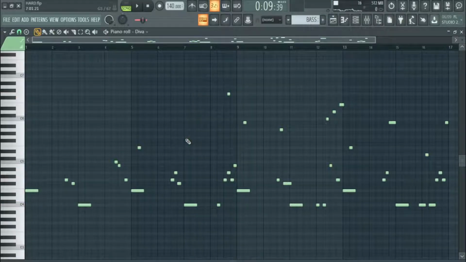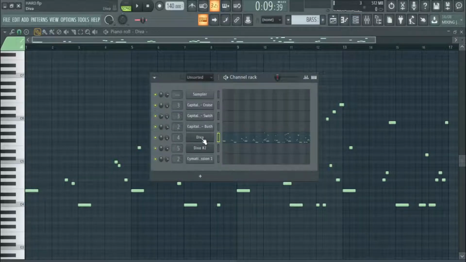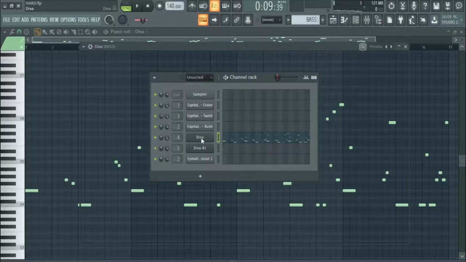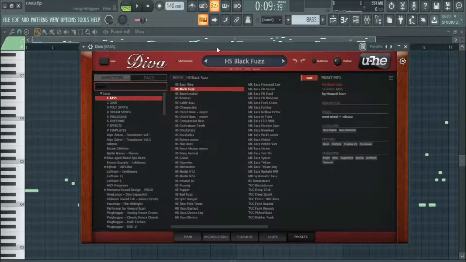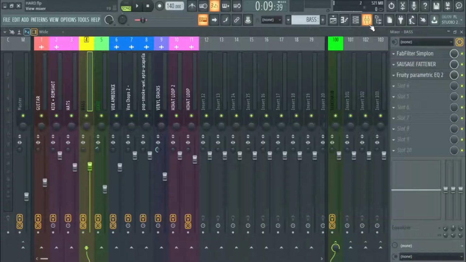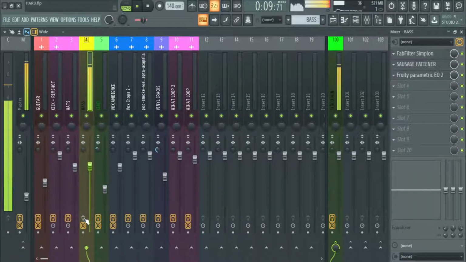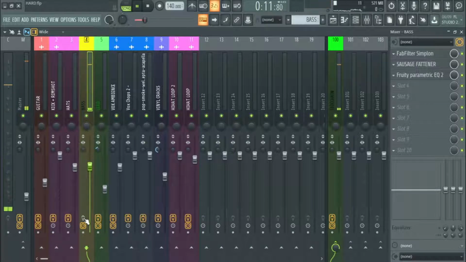So some people prefer to use 808s for this bass, but I just picked a very simple preset from this plugin. It's called Diva. I think it's a free plugin, I don't know. The preset is called Black Fuzz. Okay, and also this sound, if I take off the effects, see, it was super annoying, if that's the right word.